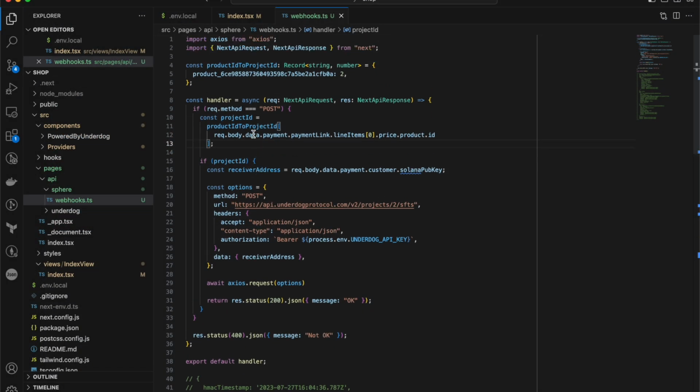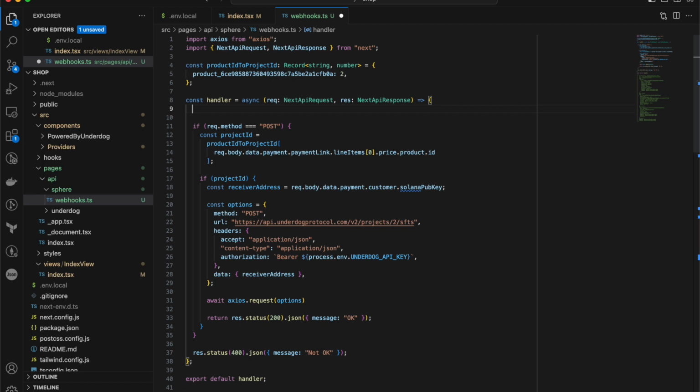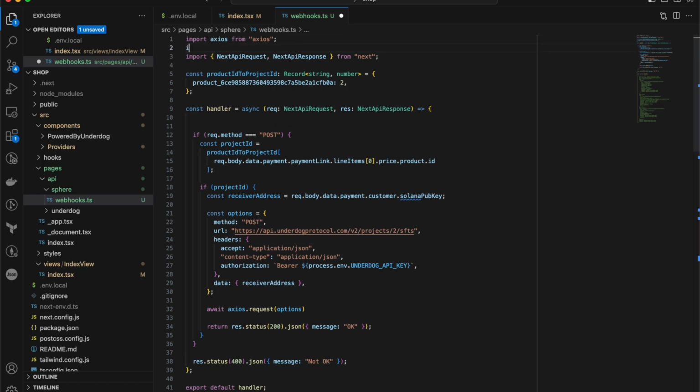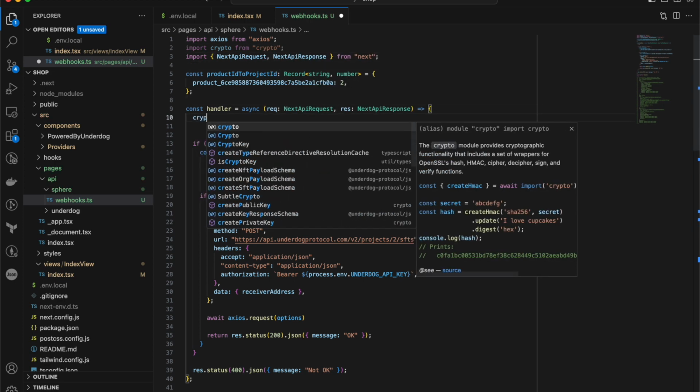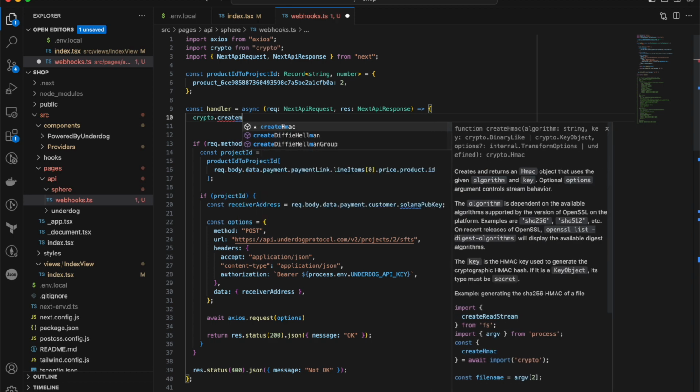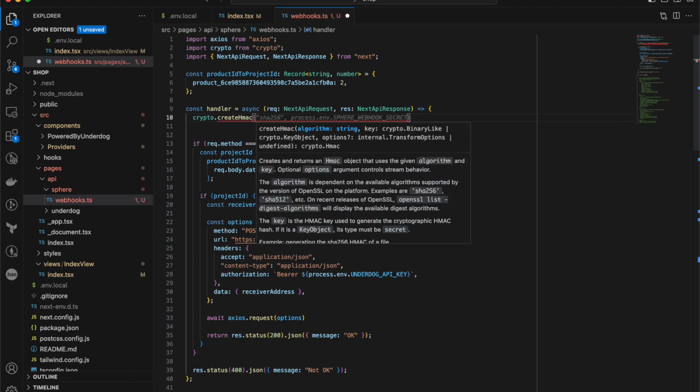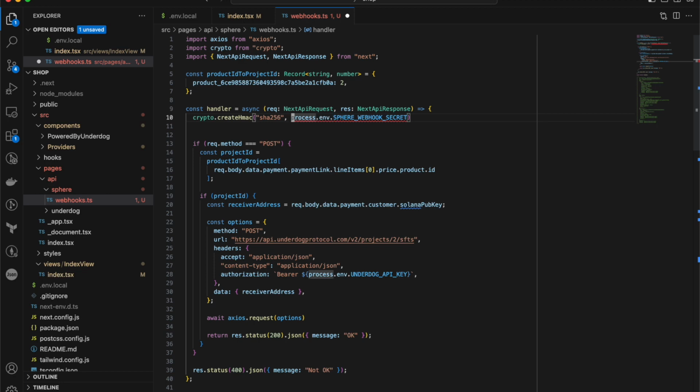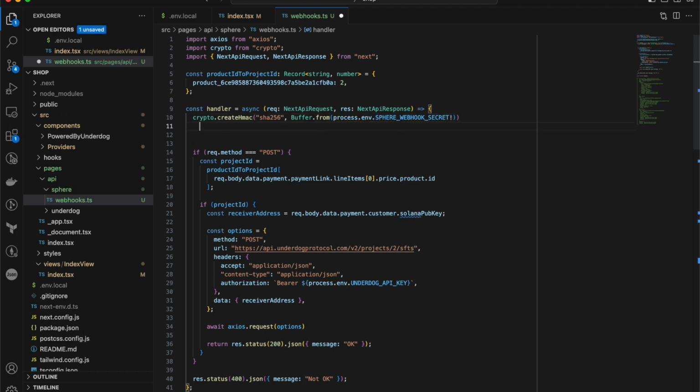One final thing that we want to touch on is adding a little bit of security to the API endpoint, so not just anyone can hit this endpoint and then grab an NFT. So let's import the crypto library where we can do a little secret hashing. So create the HMAC from the Stripe or Sphere webhook secret that we're going to set on the environment. Gotta turn that into a buffer. And let's make this required.